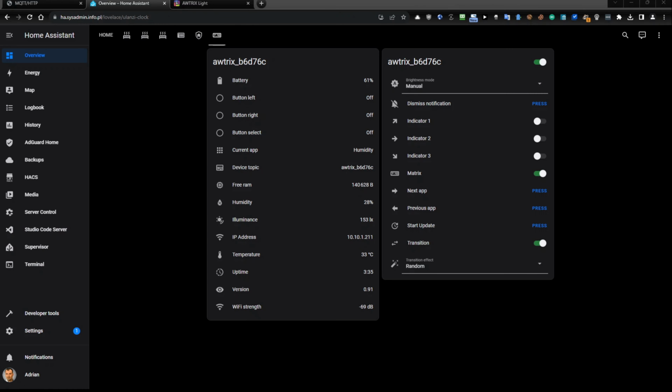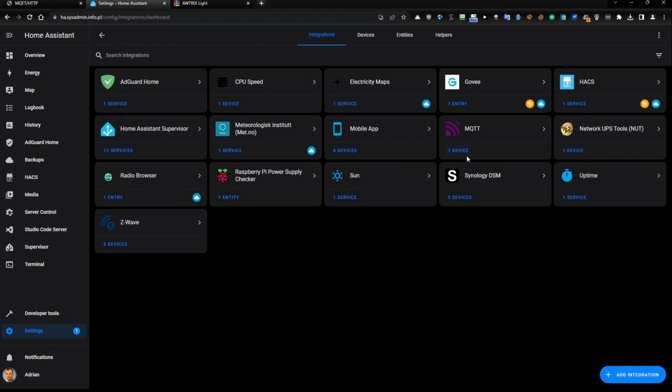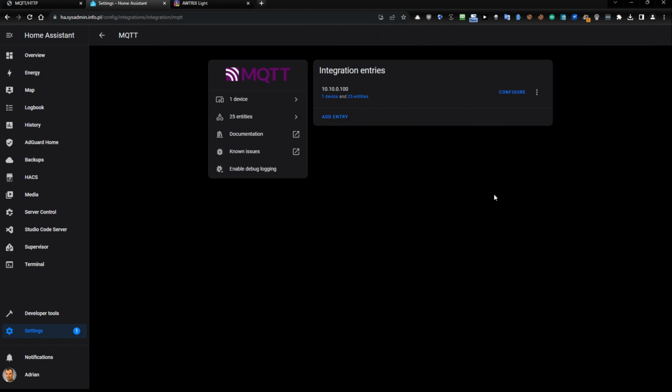Lovely. So now you're wondering, okay, fine, but what do I do to send something to this device? Well, I will show you. What you need to do, actually, is go to your browser, but instead go to settings and devices and services, and do not click on the device, but on this MQTT icon, and select it quickly.